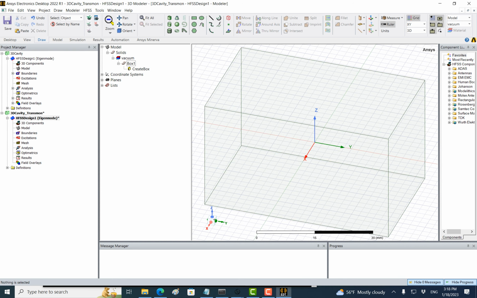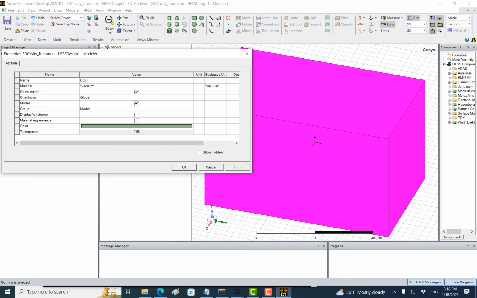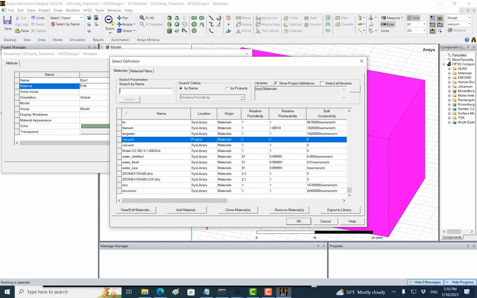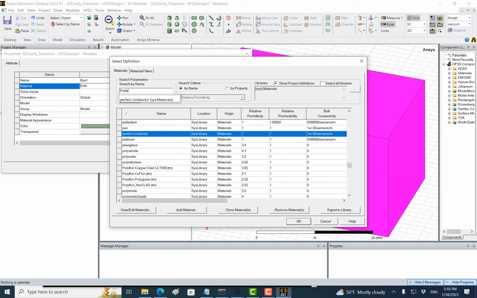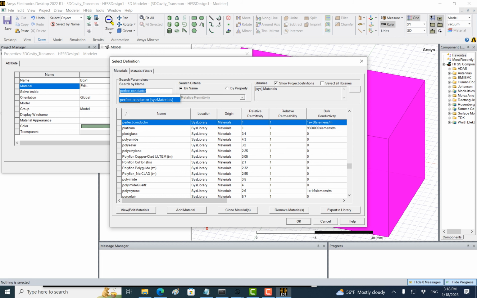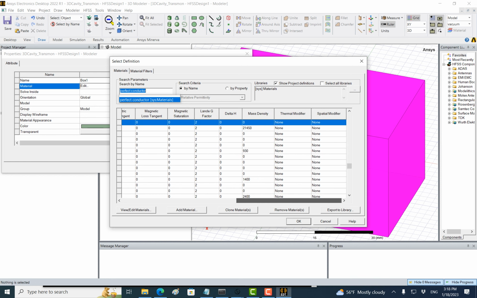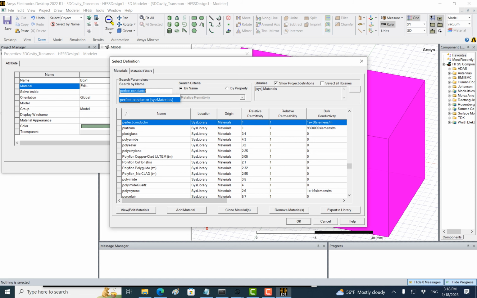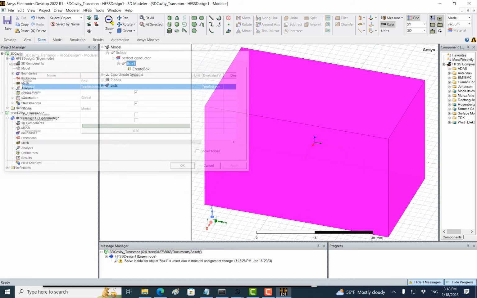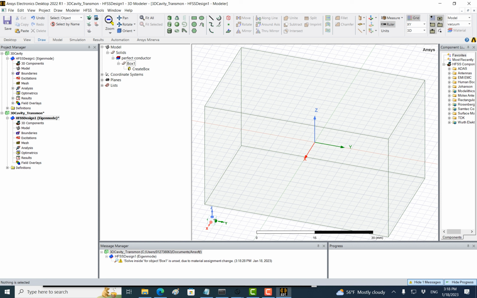And also, this is not the material I have. I'm going to double click, and instead of vacuum, I click on vacuum, and then I will need to do edit, and then I will search for perfect conductor, right? So in the system, you have a material called perfect conductor. You look at the property, it has 1e30 Siemens per meter conductivity. So this is like a perfect conductor, right? I say okay.